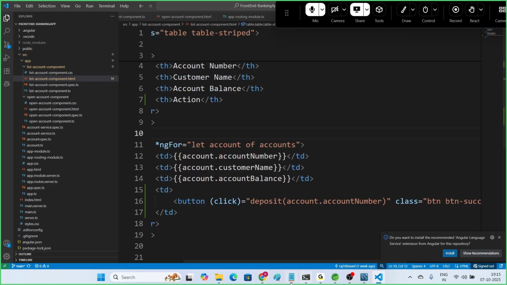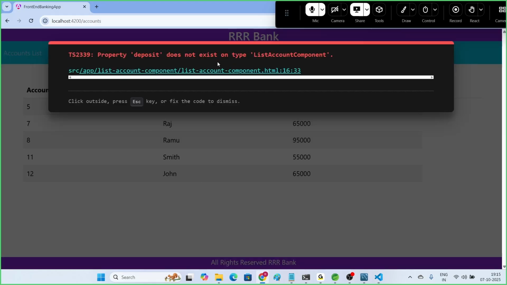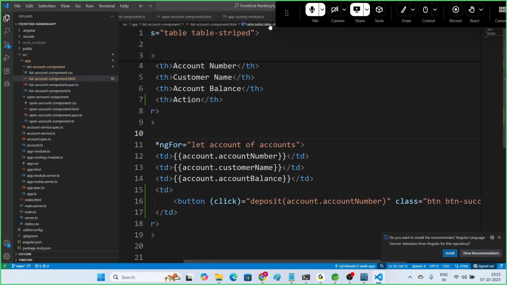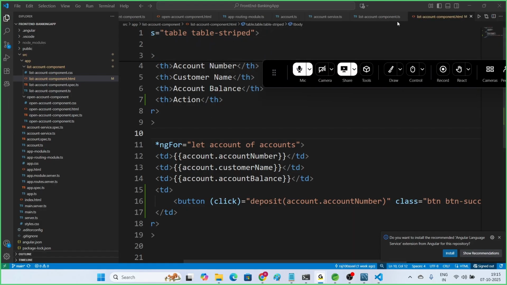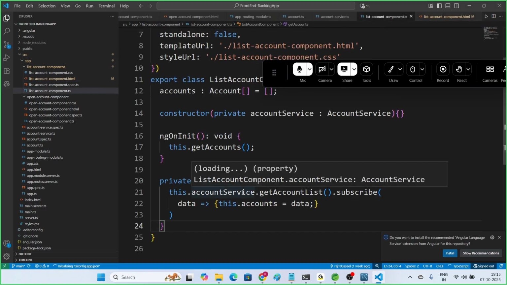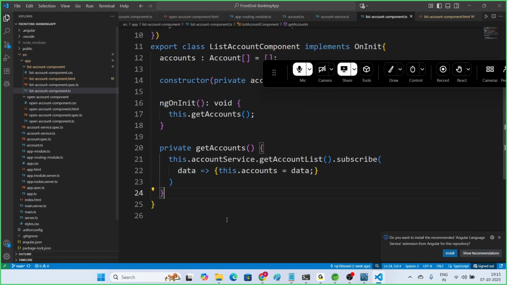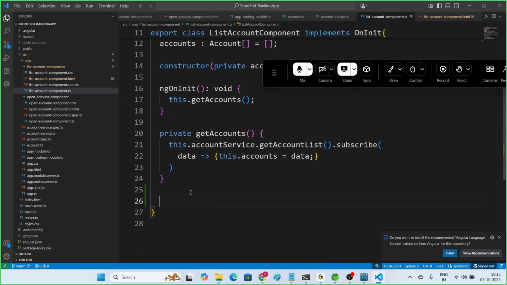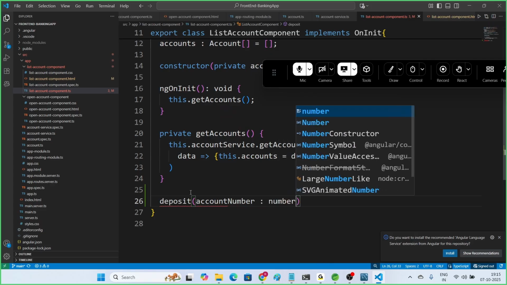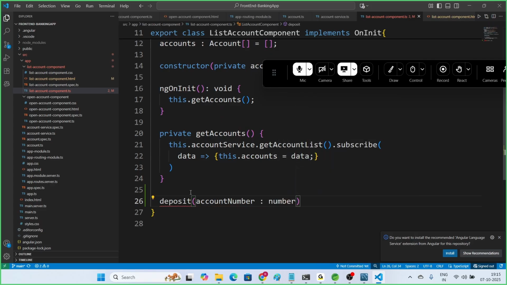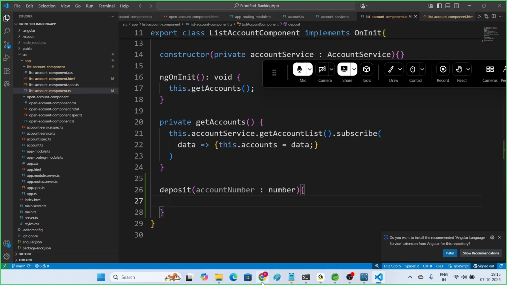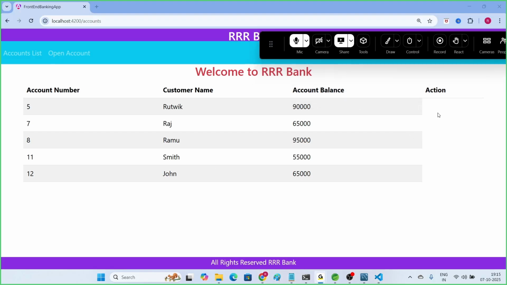Now we just created one button here, check it here. The deposit function is not available. So what we need to do is, in the list component.ts file, we need to create one function, the deposit function, which takes account number as argument. Right? Now check it now. See here, action.